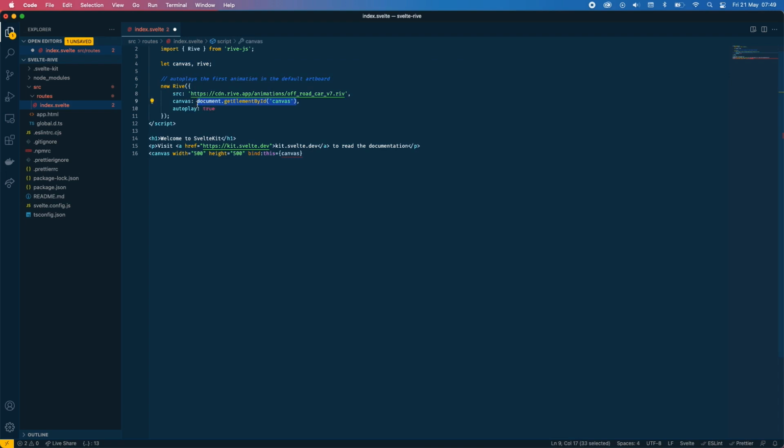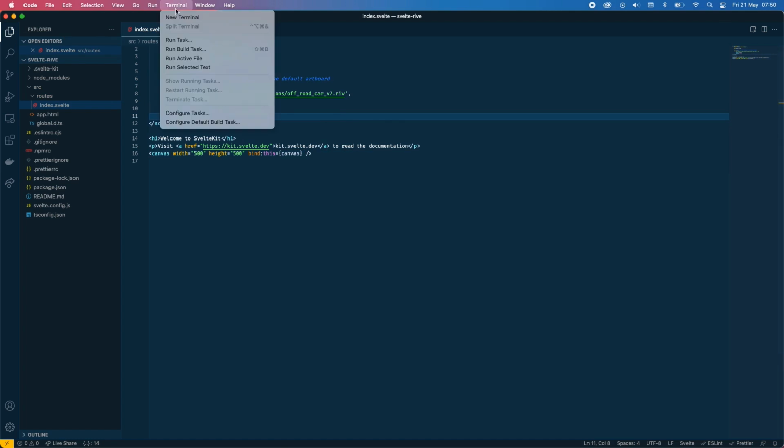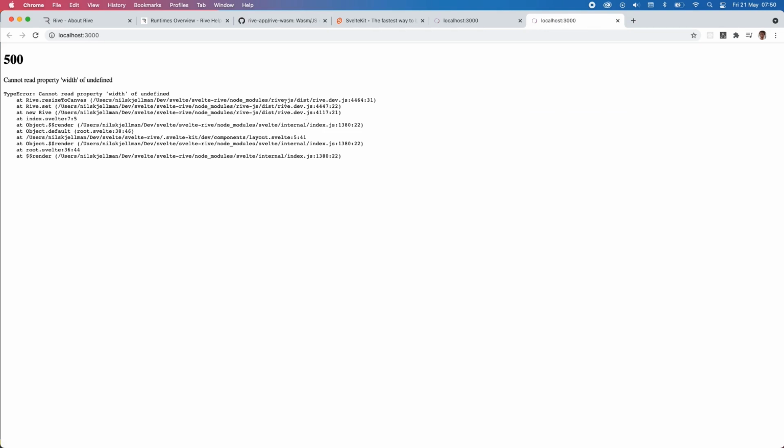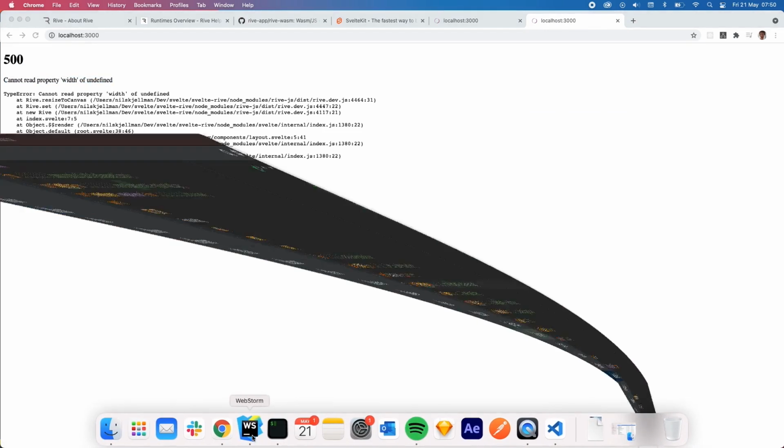Because the Rive API is actually rendering the animation onto a canvas, you can use a canvas to render it, basically. So if we just run it now, we can see. I think it's not gonna work. Oh, it says width undefined.